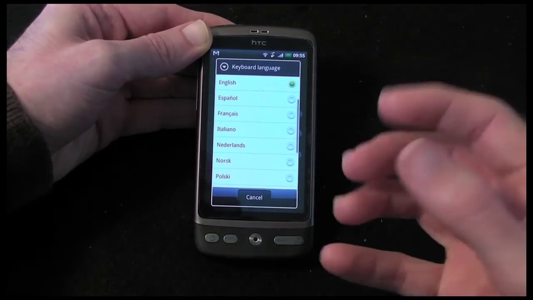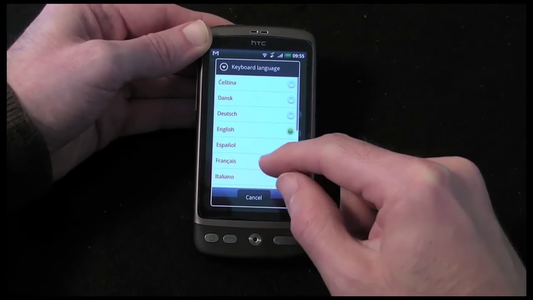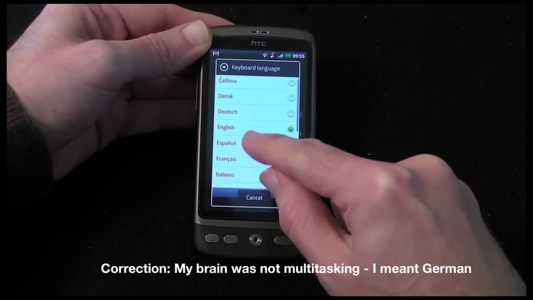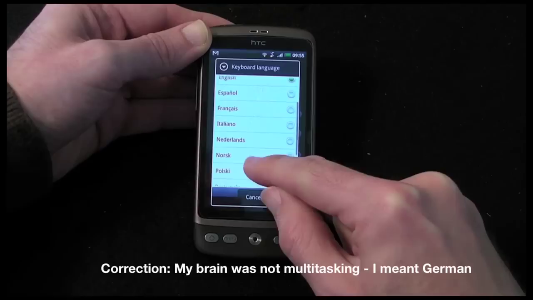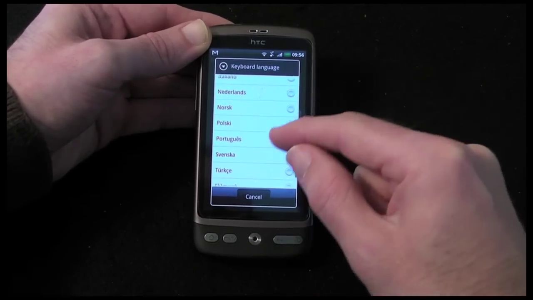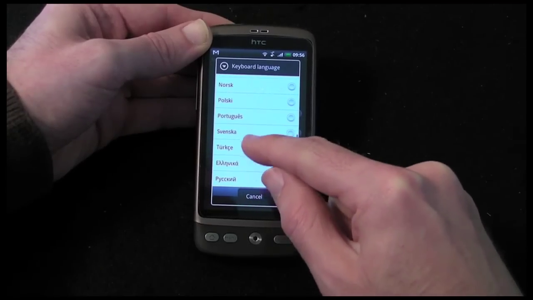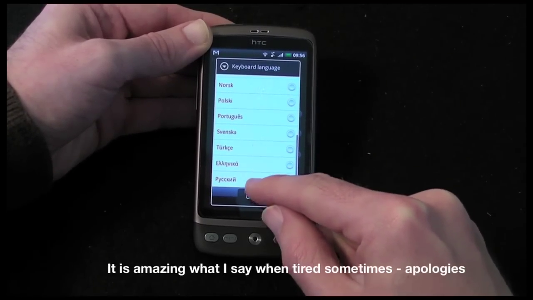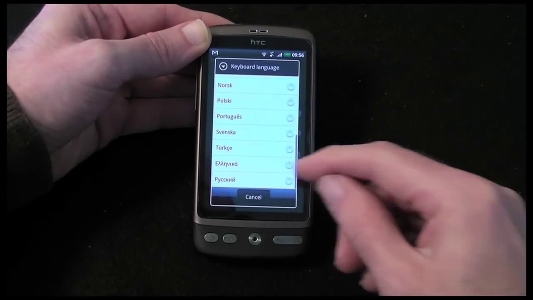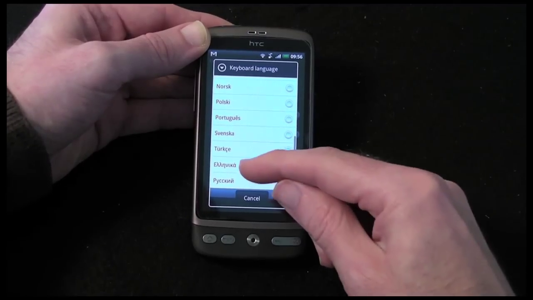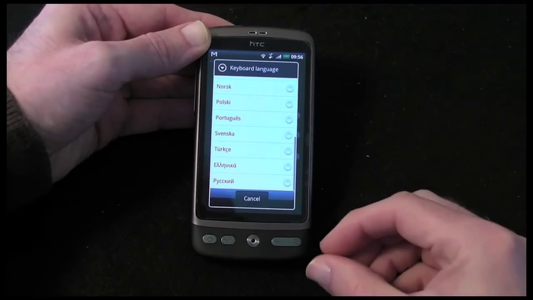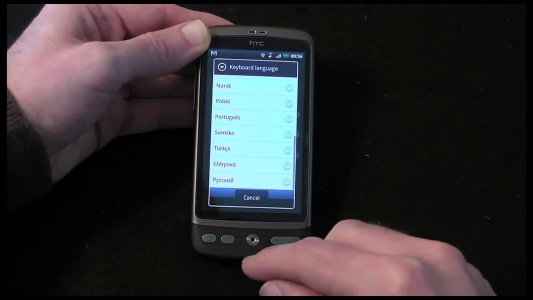Now you have to excuse my pronunciation on some of these, but we have got Cestina, Dansk, which is Danish, Dutch, English, Spanish, French, Italian, Netherlands, Norsk, Polski, which is Polish, Portuguese, Svenska, Turkish, and then two more down here. I would imagine that these are Polish. I'm really not sure on these bottom two. You have to excuse me not knowing that, but there are two additional languages down the bottom here for keyboard languages. So I hope that answers that question about the keyboard languages.